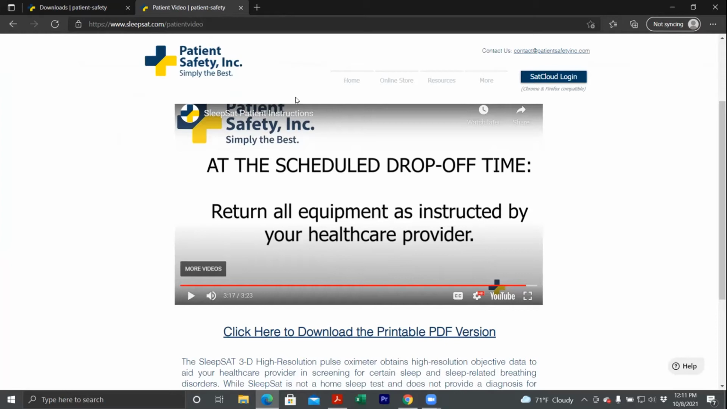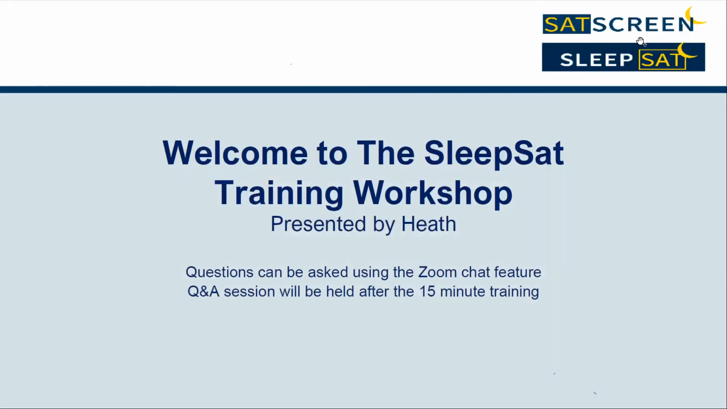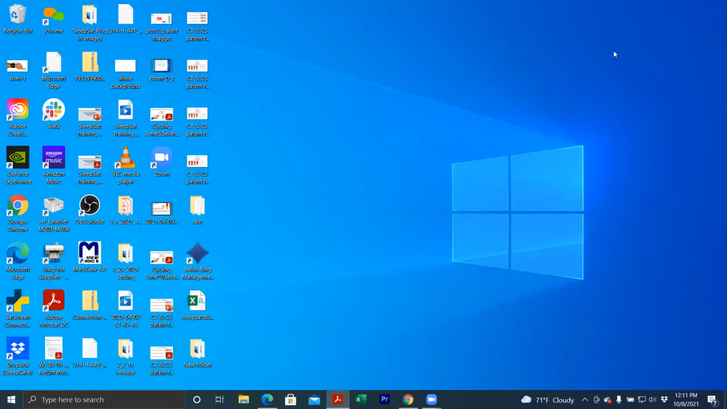But moving on, I would like to show how to connect the SleepSat device to the SAT Screen Connection Center. So I'm going to make my way back to my desktop. And as you can see, I don't currently have the Connection Center open.